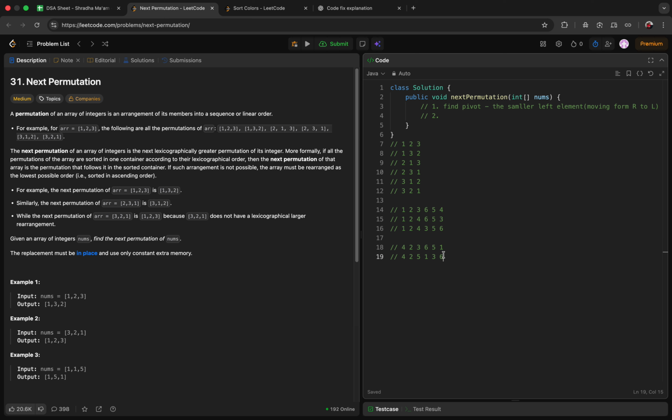So here we have to swap it with the just greater element than the pivot in its right-hand side. As we have found the pivot, that is 3, we have to find an element which is just greater than the pivot in the right-hand side.